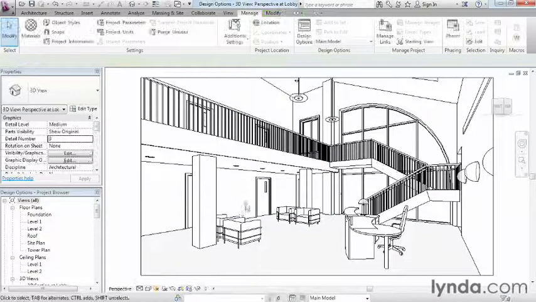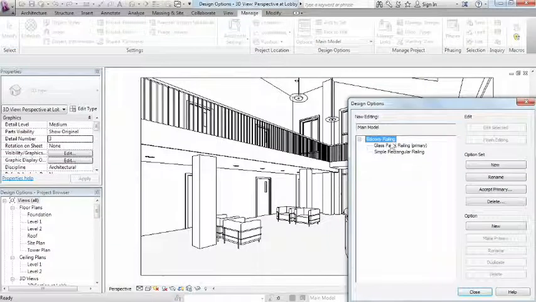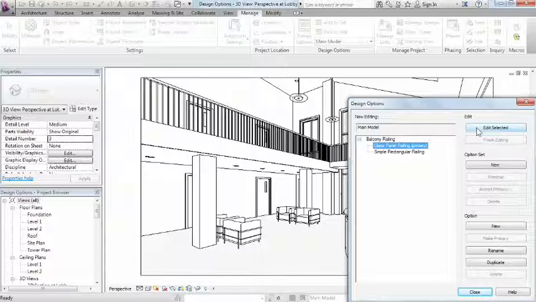Click OK. And now notice that if I move my mouse around on screen, even though I can highlight all the various elements, I can no longer highlight the railings. So in order to highlight the railings, I have to actually edit those options. Now I can do that in a couple ways. One way is to go back to the design options dialog, select the option that I want to edit, like the glass panel railing, and choose the Edit Selected button over here.